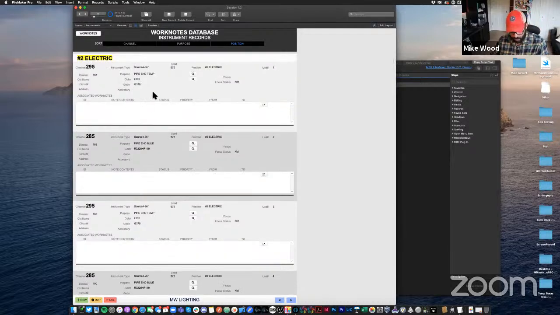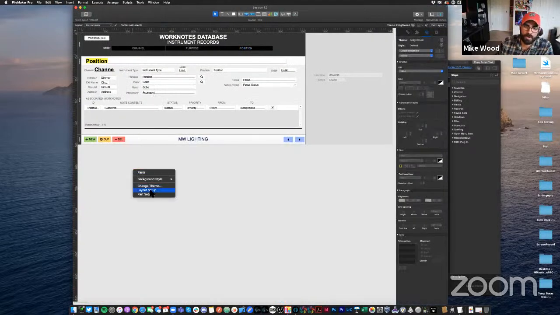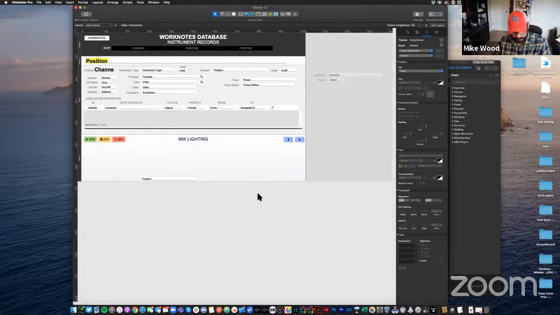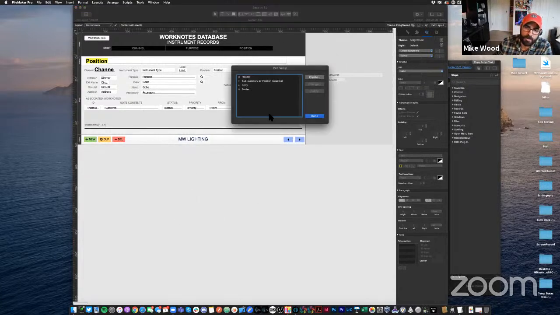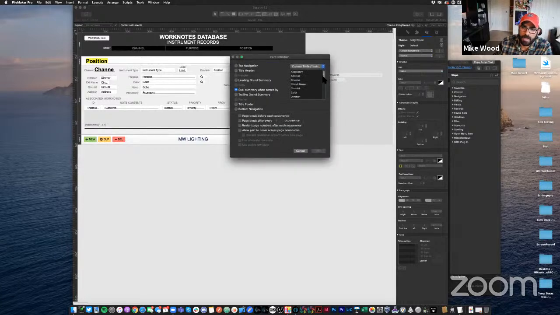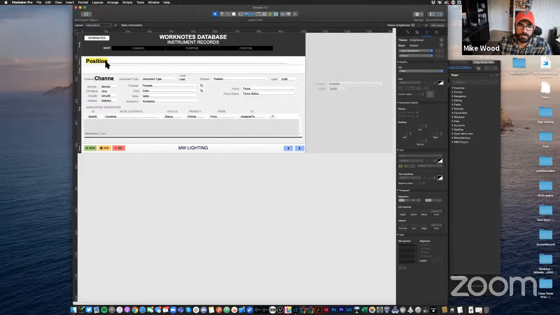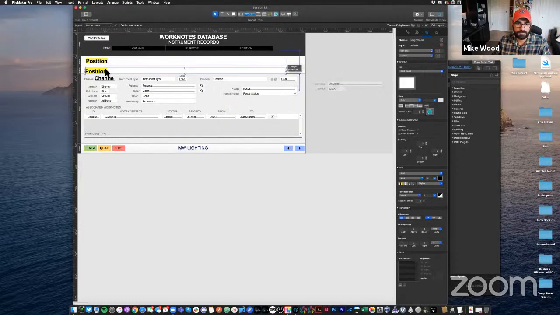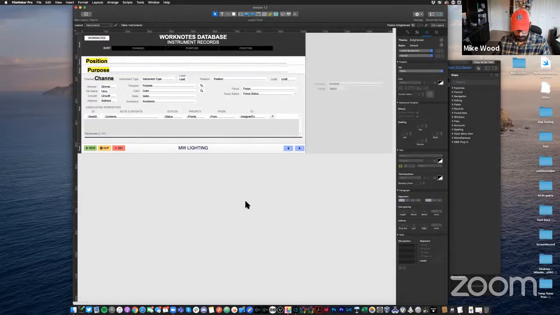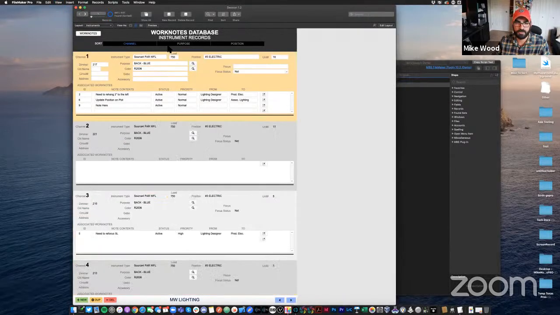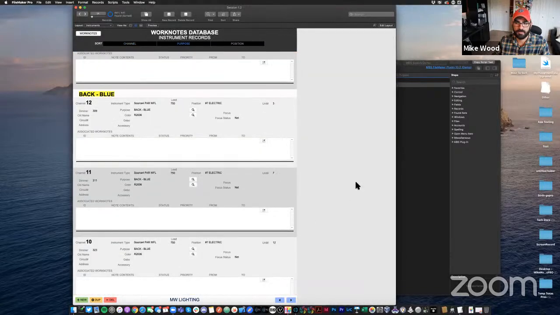And of course, we could actually create as many of those as we wanted to. Whoops, undo. We could go to part setup. We could create another sub-summary when sorted by purpose. Now again, when I sort by channel, it doesn't show up. When I sort by purpose, that field's going to start showing up.